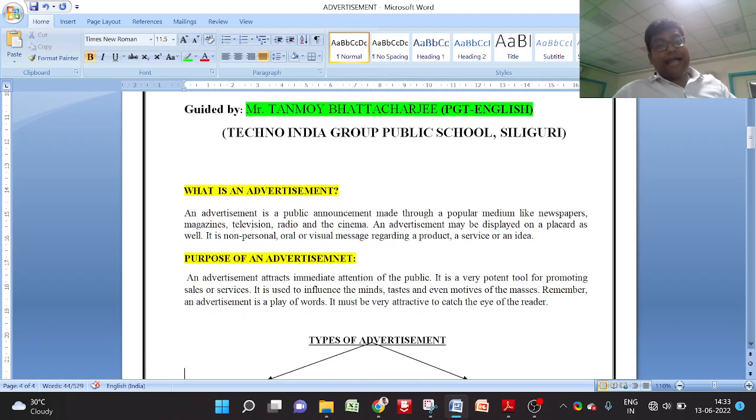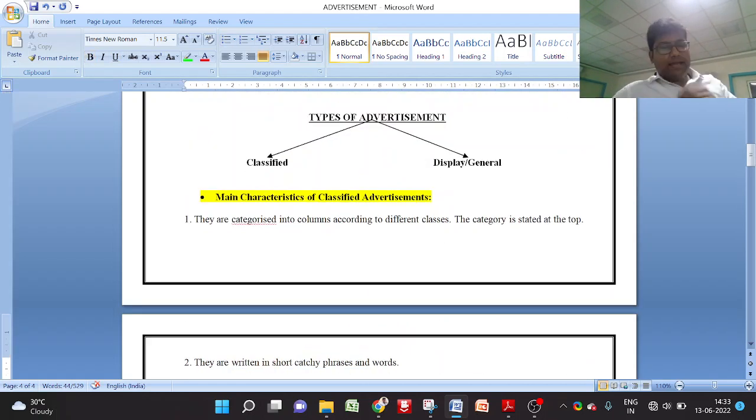Now, types of advertisement. One is called classified, another is called display. Before going to classified, let me talk about display. Display or general advertisement is which one? If you have a practice of reading, or at least paging through the headlines or the front page of a newspaper, no matter which language.